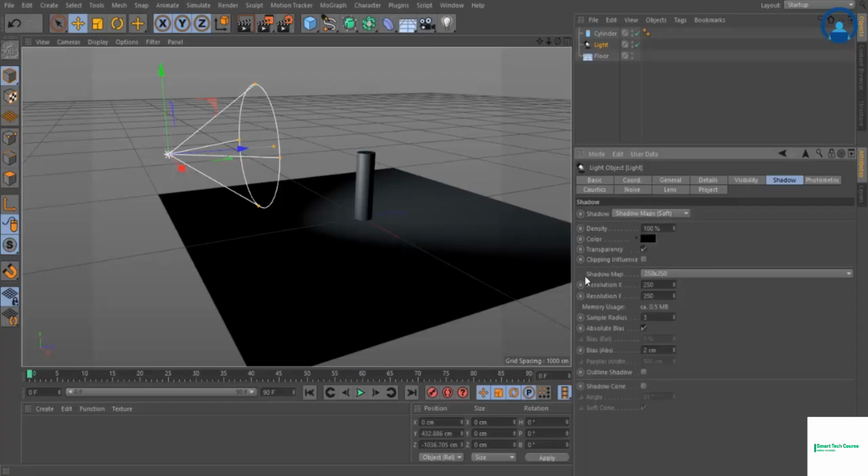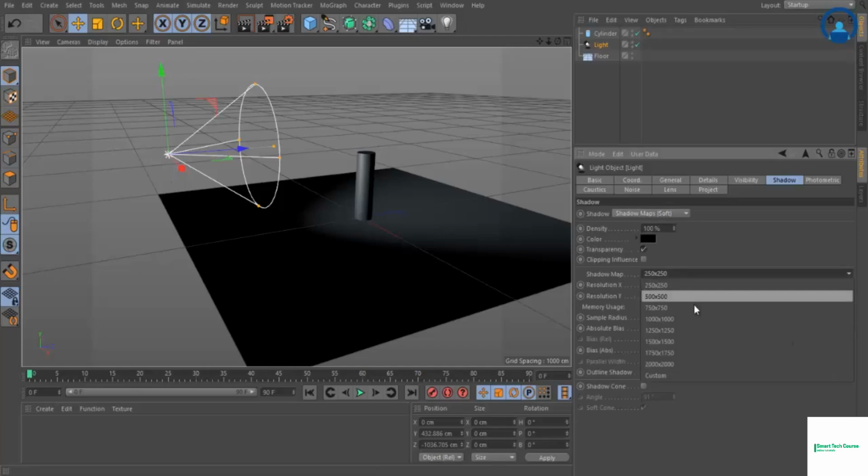This is normally the quality of the shadow. If I increase this to more like 1000 by 1000, it will create a very detailed shadow or very sharp shadow, like a high quality shadow, but it takes time to render again. Because see, 250 by 250 is around half a MB. Memory use is half a MB, but when I convert it to the highest one, like 2000 by 2000, you can see it's jumped to 32 MB. So it's very heavy to render or to preview.